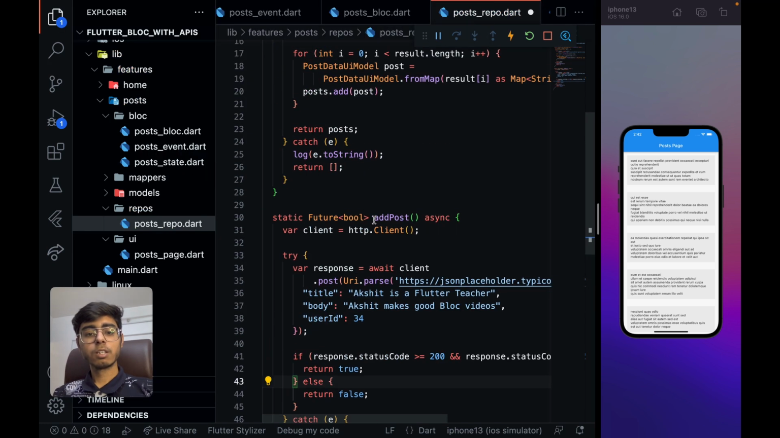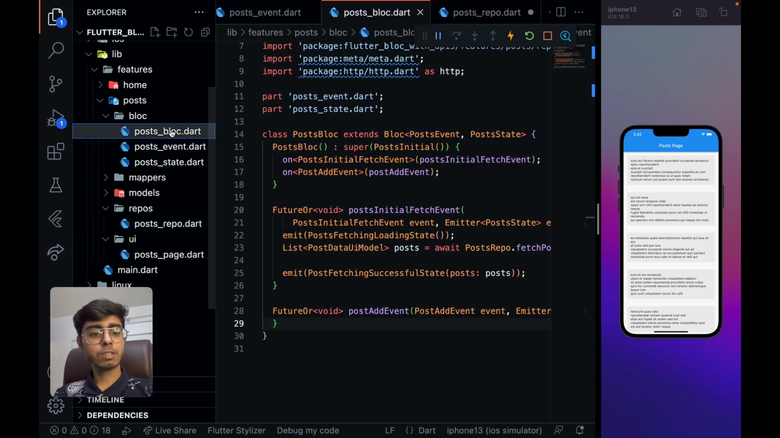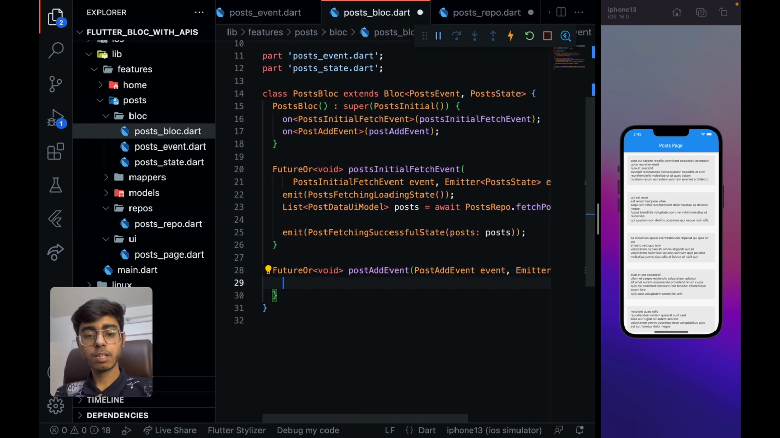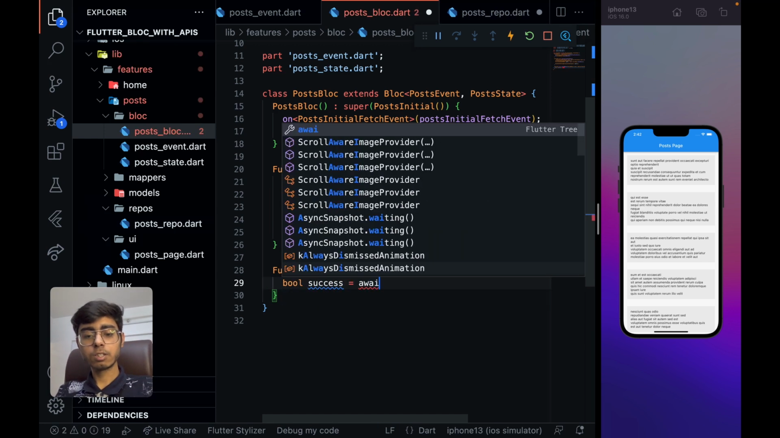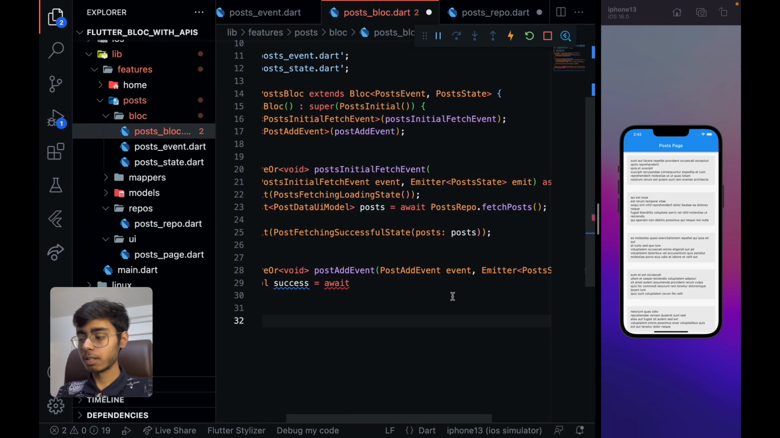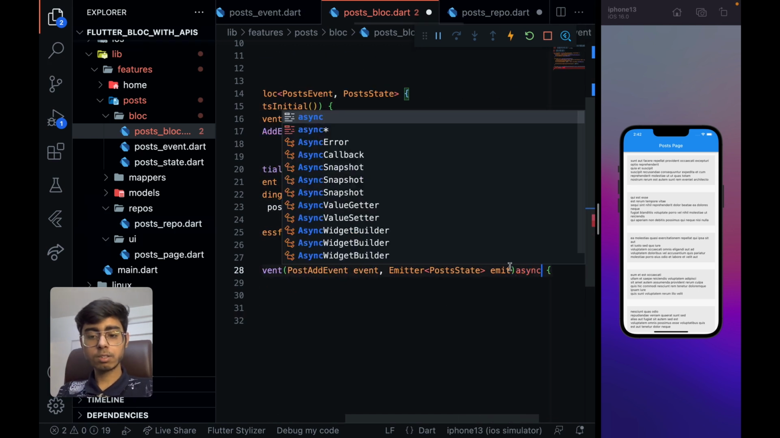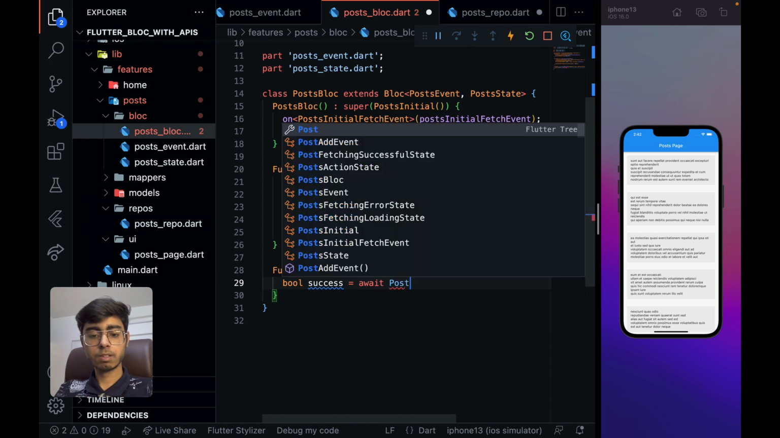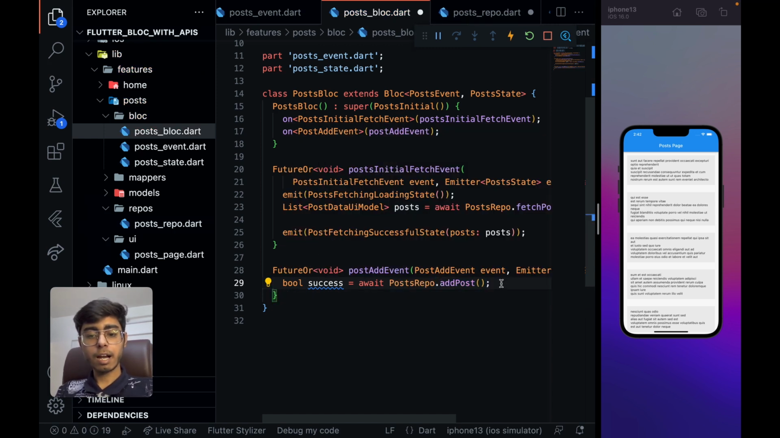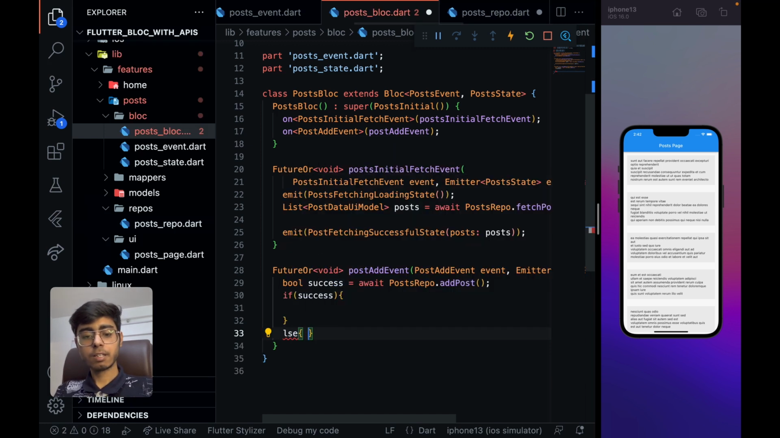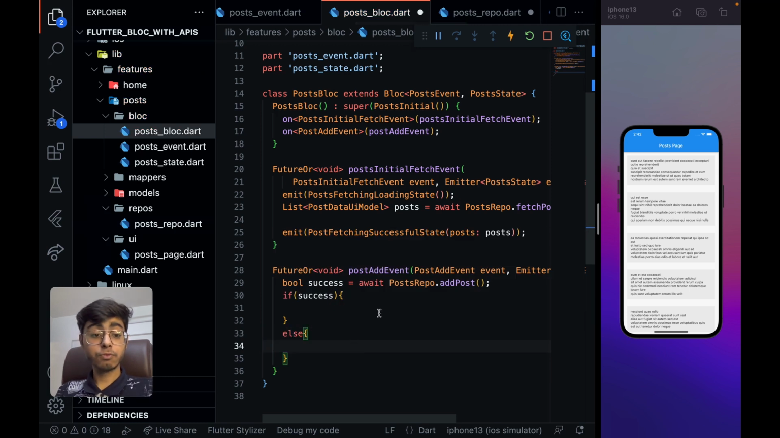Perfect. So now I need to call this API request from the block, and I'm going to say boolean success is equal to await. So I need to bring async also. Repository dot add post, correct? And if this is success, I need to do something. If something went wrong, so I get boolean as false, I need to do something.